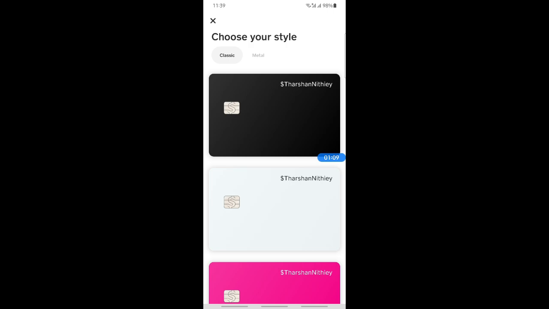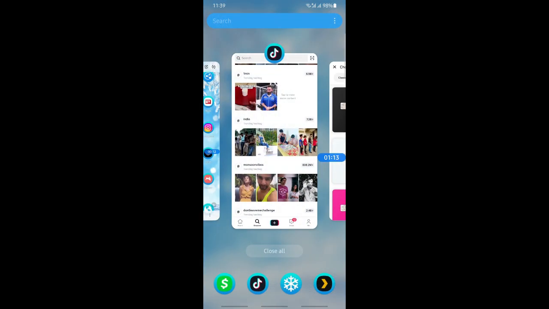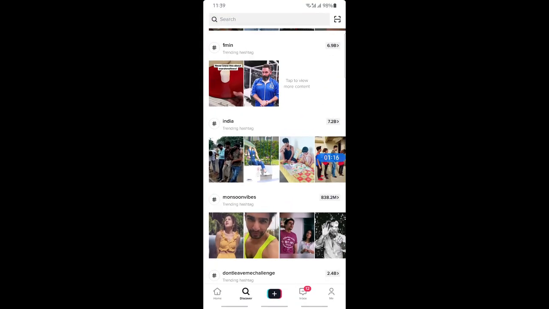Suppose you don't have a card, you can simply order a card. If you click on get a free card, you can just choose one and order a card. So once you get the payment details here, all you have to do is simply plug in the card details of your cash card into your TikTok and then complete the transaction. So that's pretty much it.